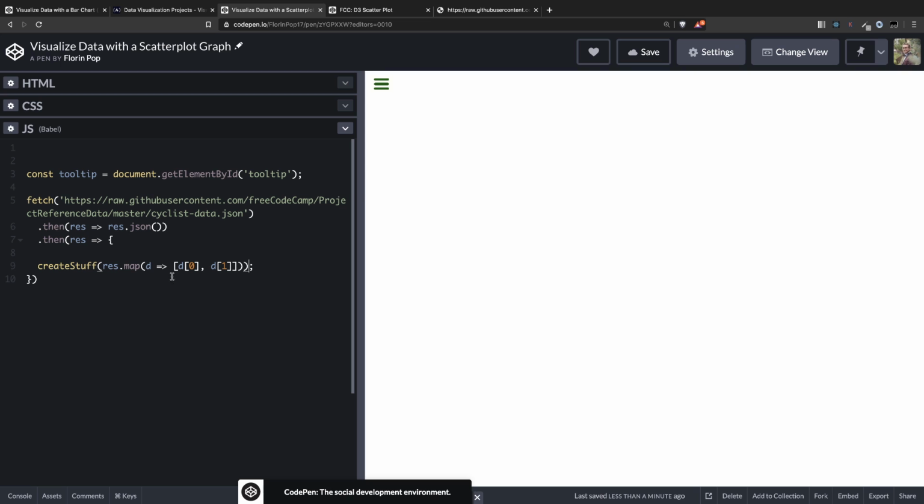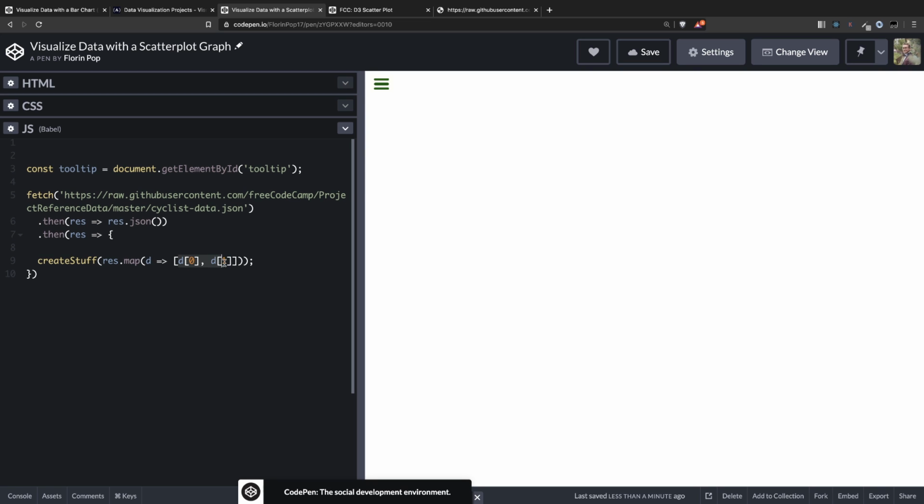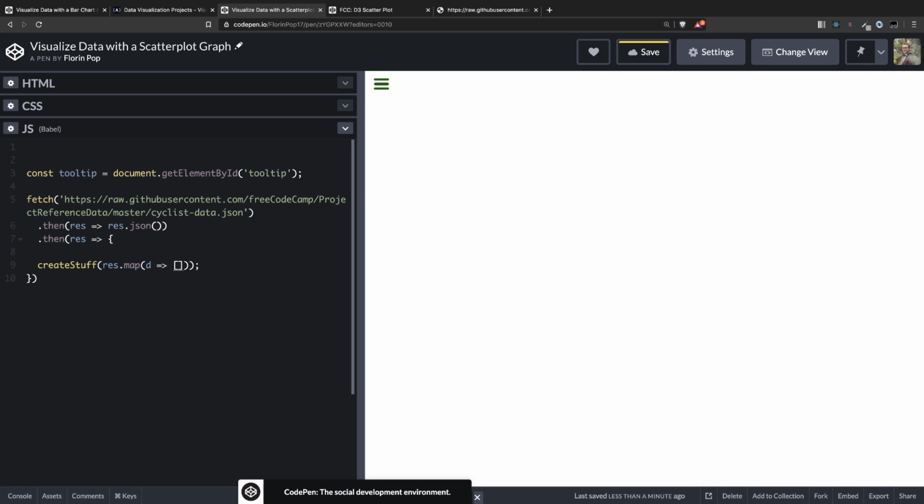Alright, so let's take those, time and year for now. Let's create an array, and we'll have D, which will be, let's just create the tree for now. R dot time and R dot year. Time and year. All right. Good.